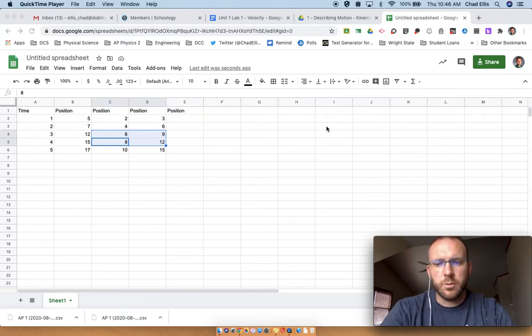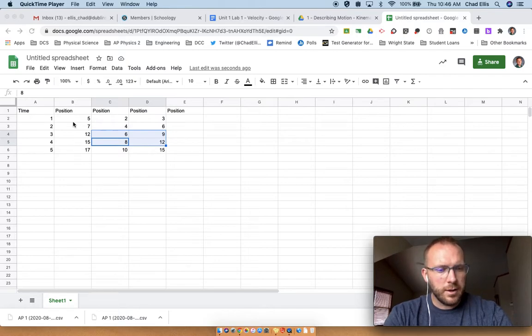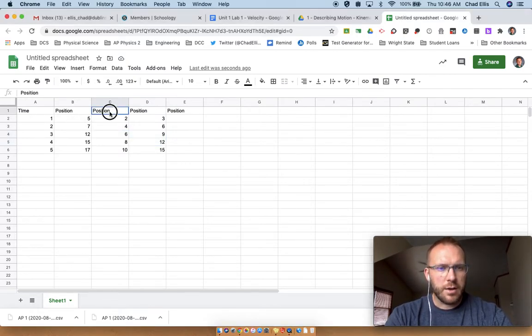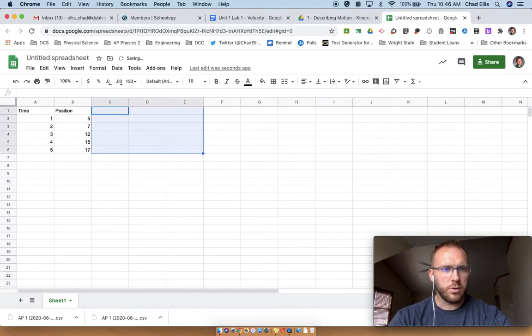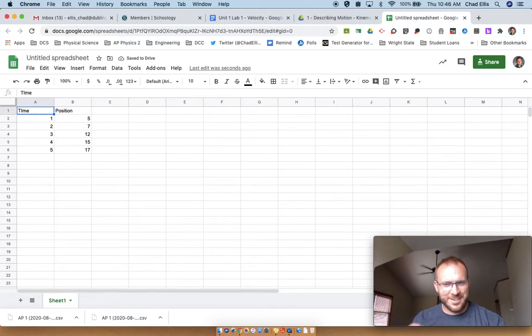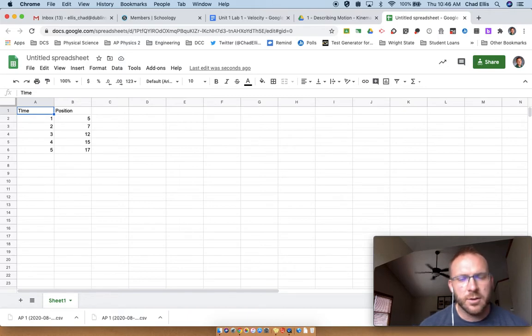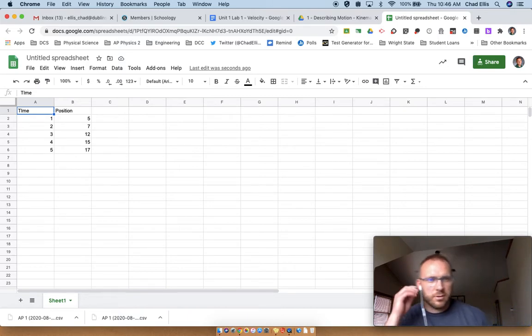Okay, guys, hey, I wanted to go through just how I think the best way would be to graph your position time graphs on Google Sheets. So just open up a blank spreadsheet, and if we were just graphing one motion, it would look something like this. X is always your time, so that's going to be my first column, and then B is going to be my position.